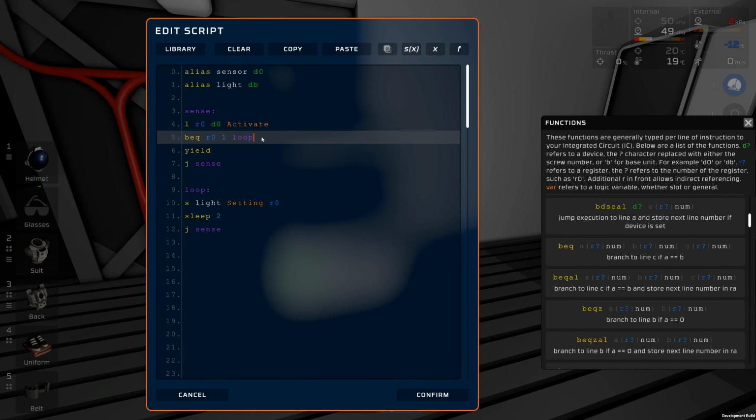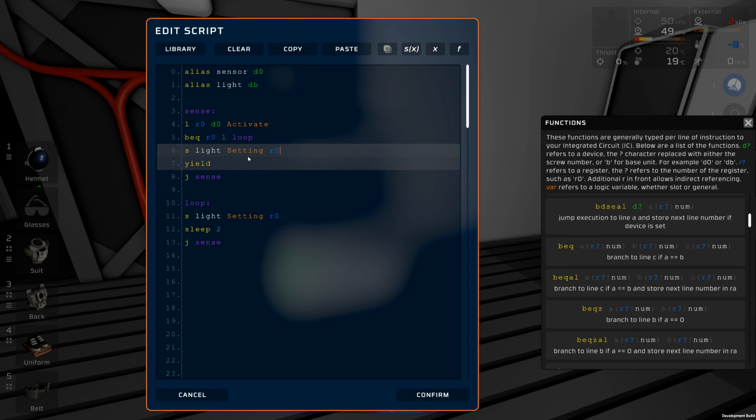Simple error. I forgot to actually set the light back again. So whatever we do, in this top loop, we need to set the setting to R0. So if it's 0, then it needs to be set there.